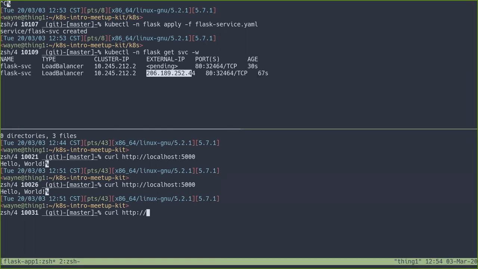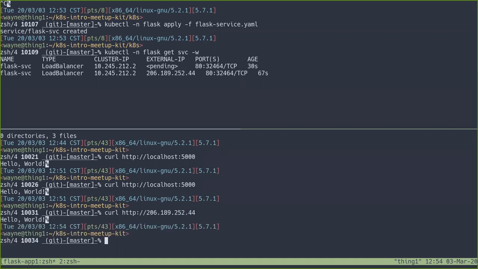So here we go. You can take this public IP address and run curl http://. And you can also access this application running in the cluster that I've created for this presentation. Yeah, pretty cool.